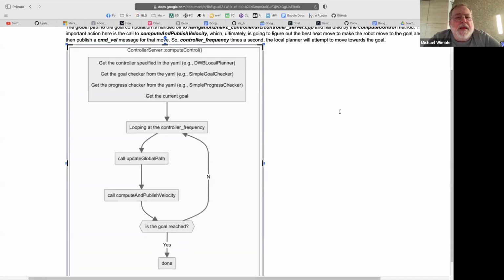Keep working on it. There's another component called simple progress checker, which checks to make sure that your robot's actually making progress toward the goal. So if your robot, for instance, were to run up against the wall and the wheels are just spinning and nothing's happening, after a certain period of time, it'll just say, you're not making progress, abort the whole thing. And when it aborts, it's up to you and your code to come up with something to do about it.